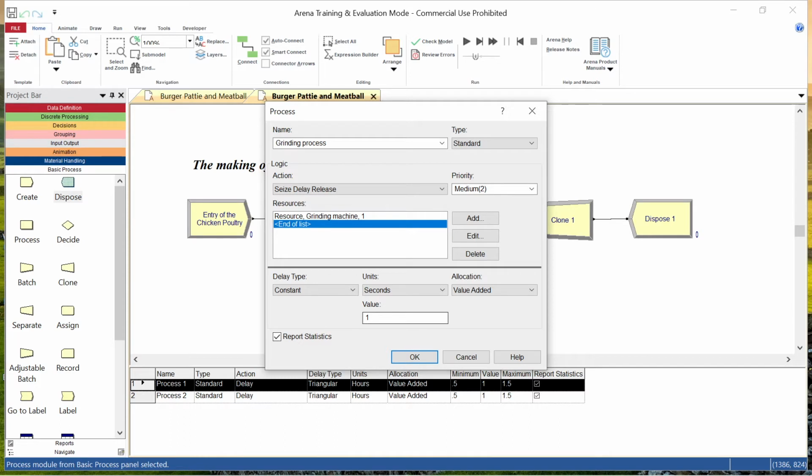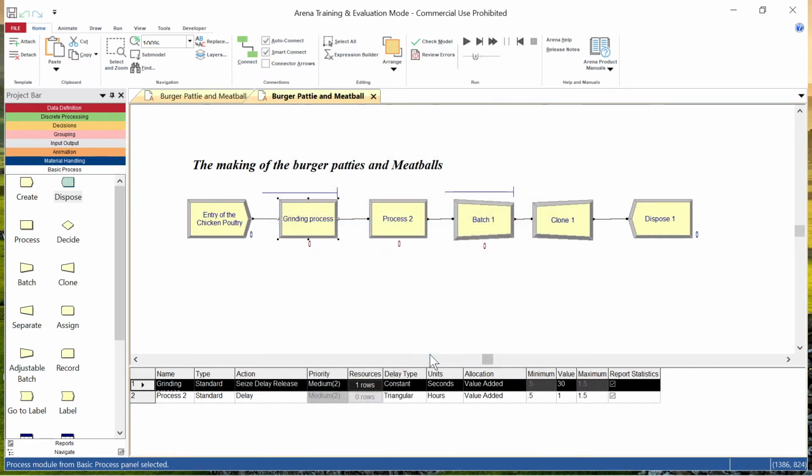For another entity to enter into the resources, you can put 10 seconds, 20 seconds, 30 seconds, it's up to you. So I put in 30 seconds, okay? If you want this process to be value added, then you just click on value added. If non-value added, you just click on non-value added. There's also transfer, wait, and other as options. So I just remain as value added, okay? So I hit OK.